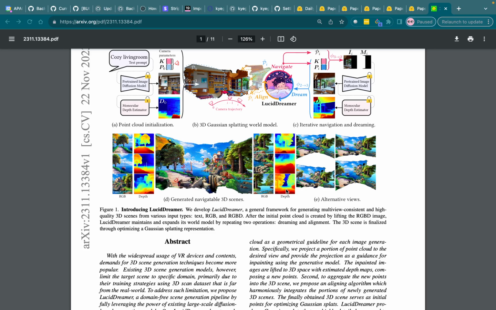Lucidrains is probably gonna try to implement this as fast as possible because it has his name in it. That'd be quite something. He's good at that.